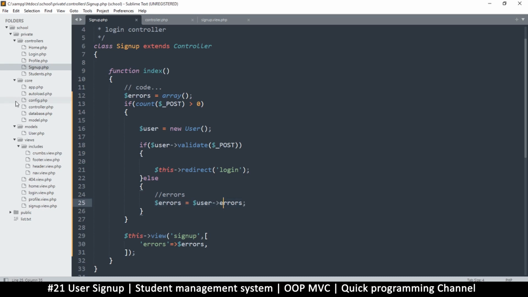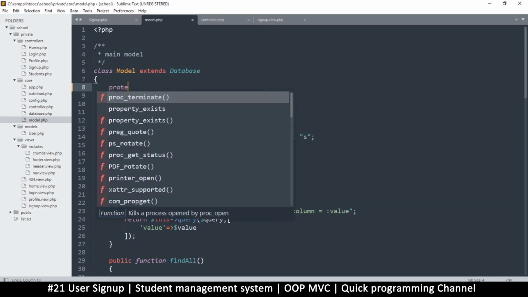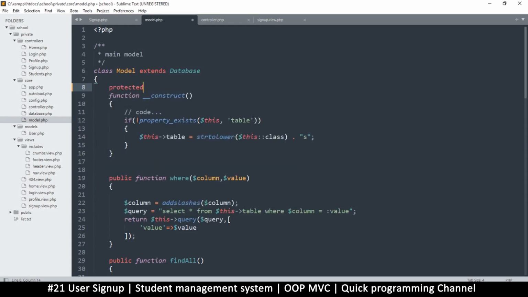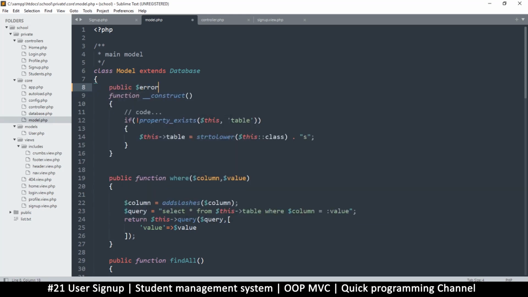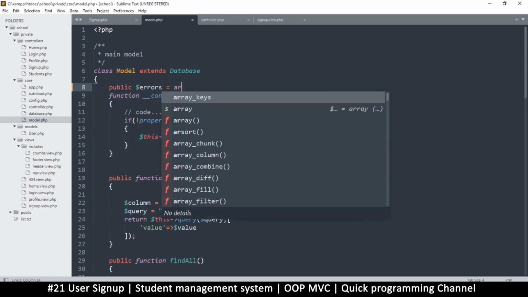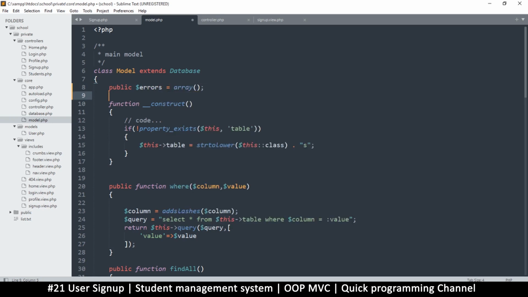Errors are going to be required everywhere, so that's why we're going to go to the model as well and just say public or protected. Regardless, it will work still. So protected, actually let's use public in this case. So public errors is equal to an empty array, like so. Okay, so at least we have errors ready to load.